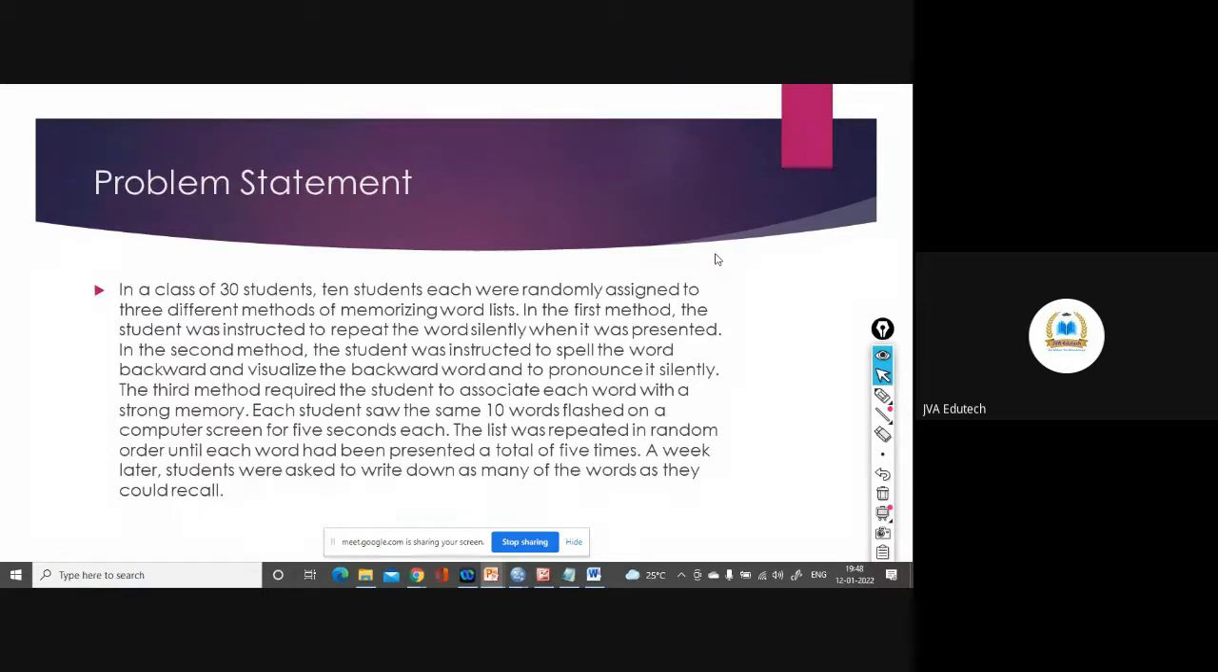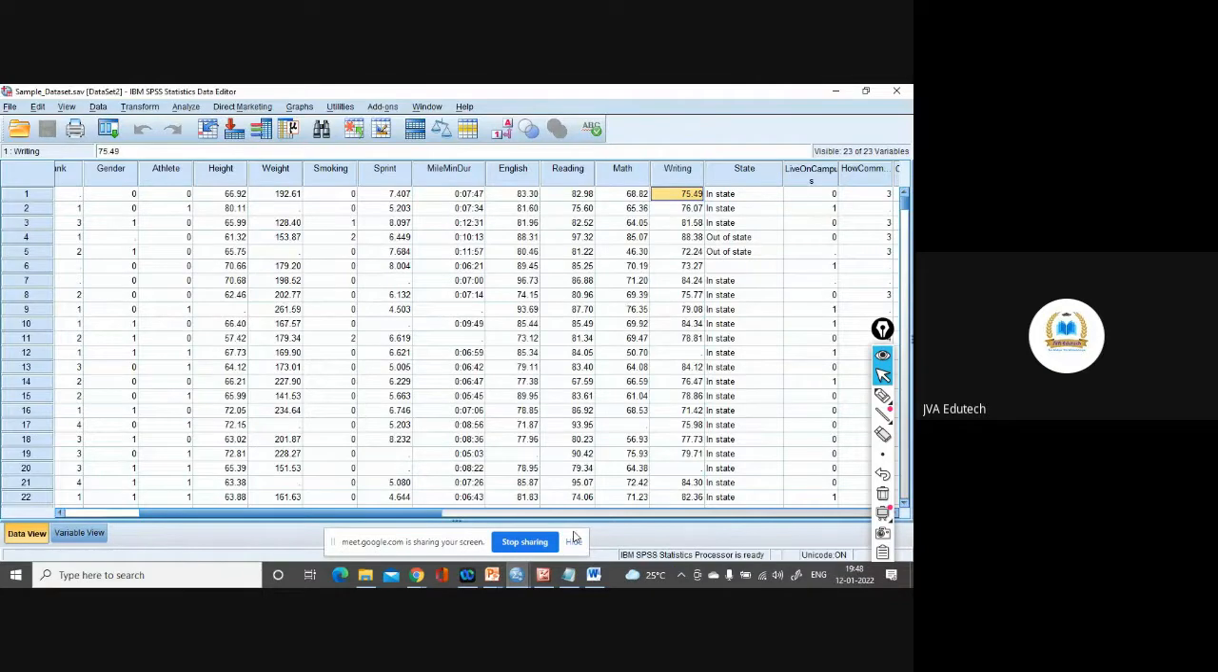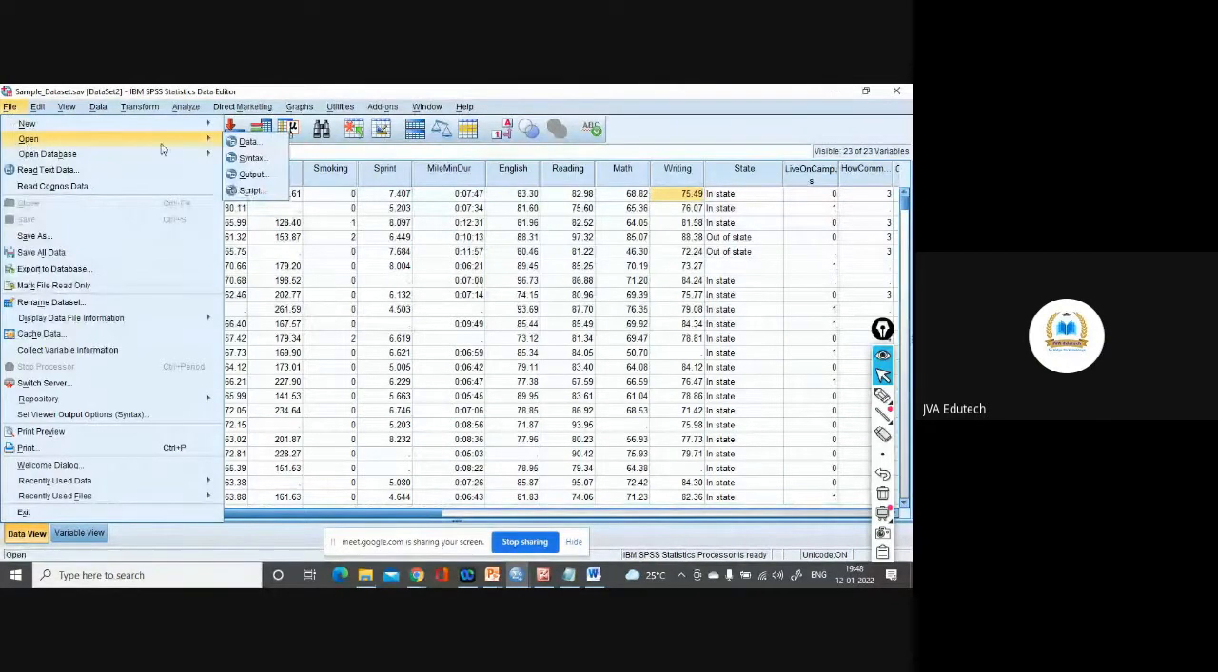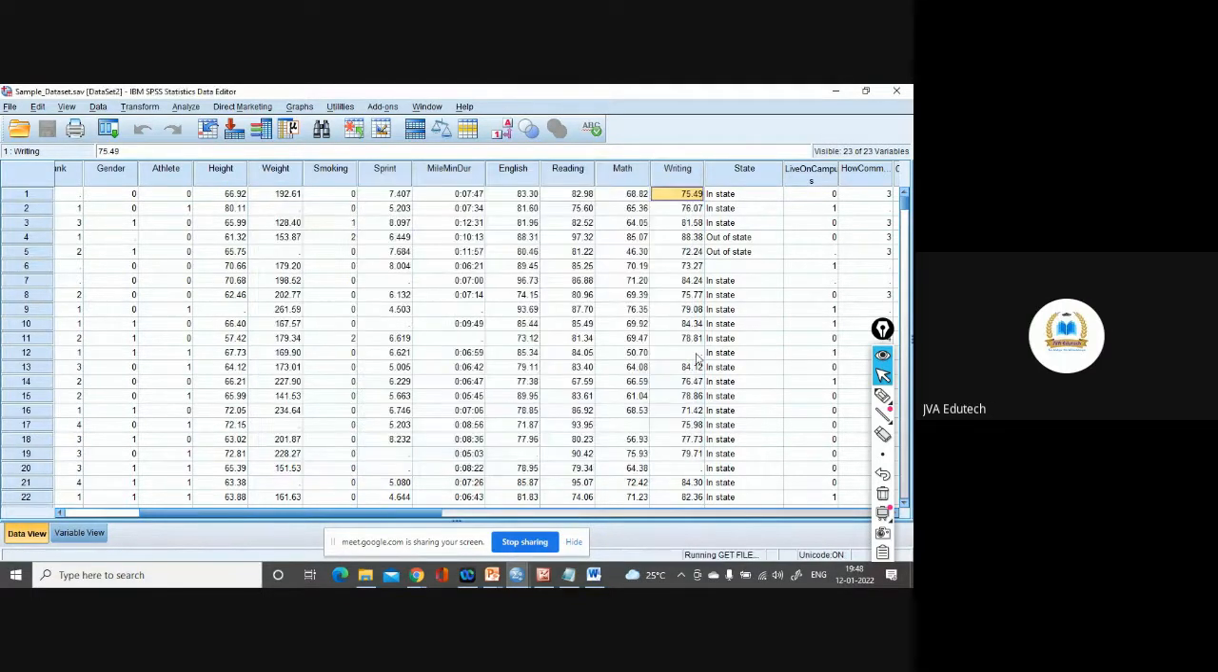So let's take our problem statement, but before that I want you to open the data set. I have given you one data set known as glm1.sav. Is that data available with you? glm1.sav. Yes, sir. Please open this data.